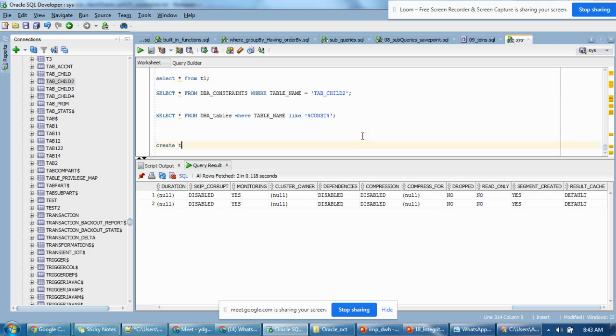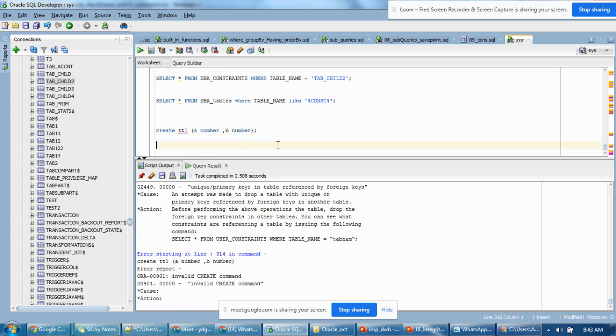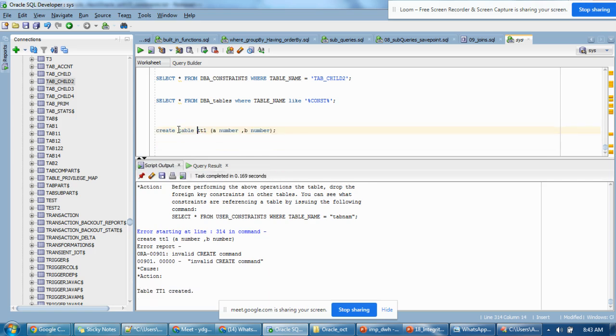Let me create one table. Create table PT1, which has A as a number column and B as a number column. I want to add the primary key after creating the table. How can I add it? If I want to add new columns, how can you add them? Simply with the alter command, right? Yeah, same way you can use the alter command for adding constraints.